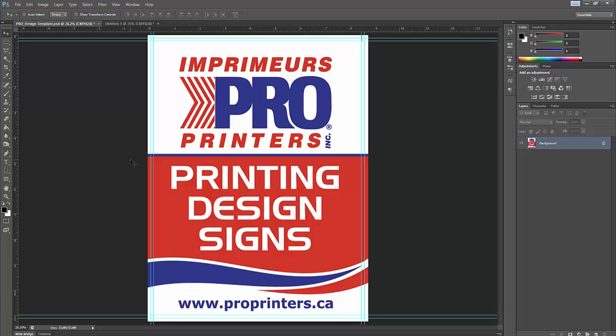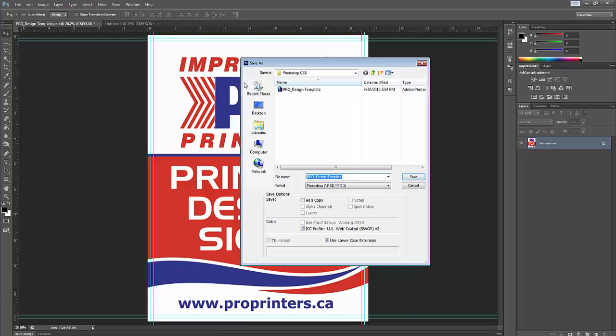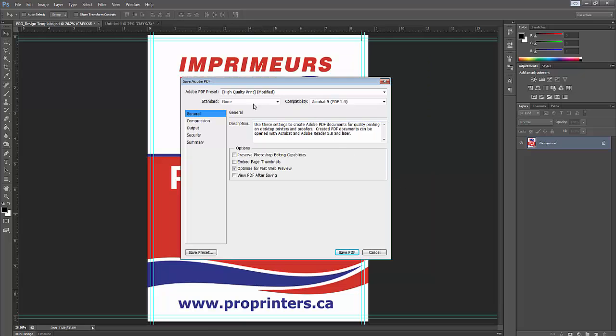You are now ready to save your design as a PDF. Go to File, down to Save As. Choose the location where your file will be saved, input a file name, and select the Photoshop PDF option from the Format drop-down menu. Click Save, and a new window will appear which allows us to change and modify the PDF settings.